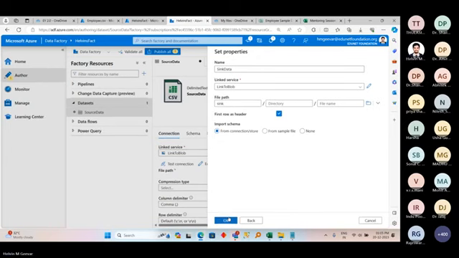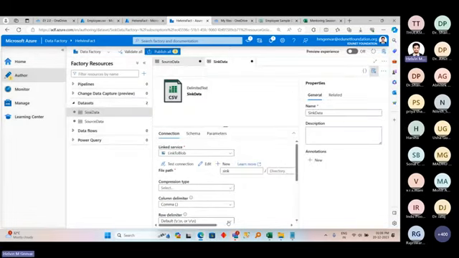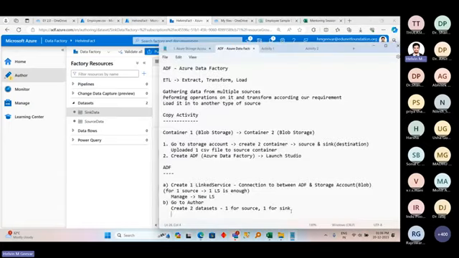Click OK. Yeah, that's it. So we are done with the second step of creating data sets. Okay, so I'll give you 1 minute. If you have any doubts, you can ask. Creating two data sets.